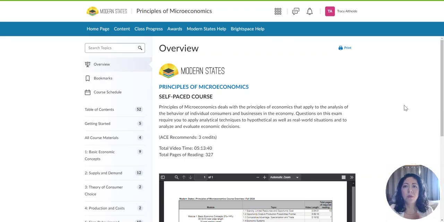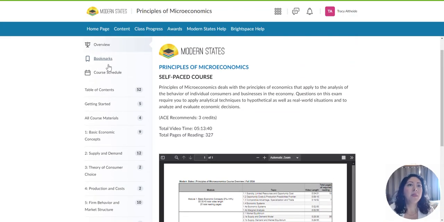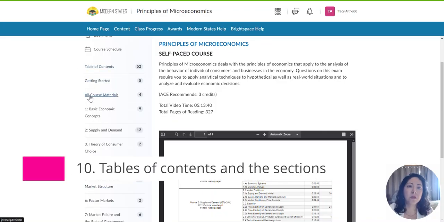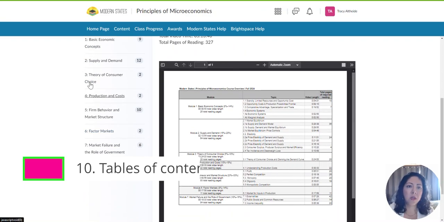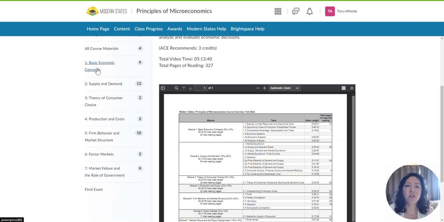Okay, so now let's jump back into the course, and this is the layout that pertains to this specific course. So on the top left hand you have overview, which is this page, which tells you all the details that you need to know about the actual course. Then you have any bookmarks that you may have saved, course schedule, and then here is what the course layout is. So you have your table of contents, getting started, course materials, and then all the different chapters that you'll need to cover. So excuse me, they're not chapters, they would be more like sections. So in this course you have 7 sections, and each section has subsections, if that makes sense.